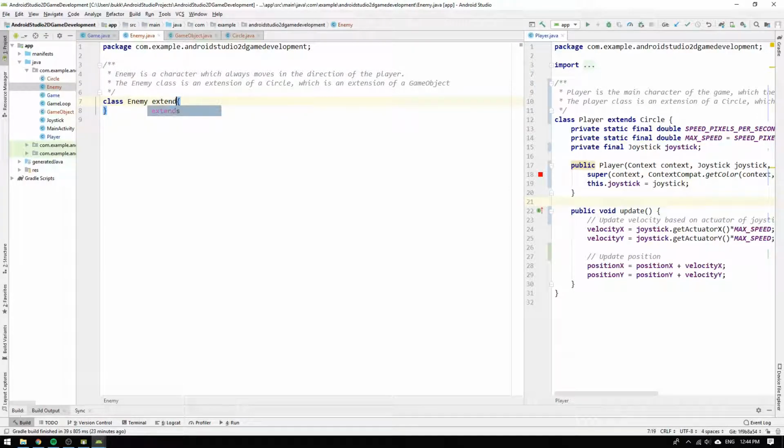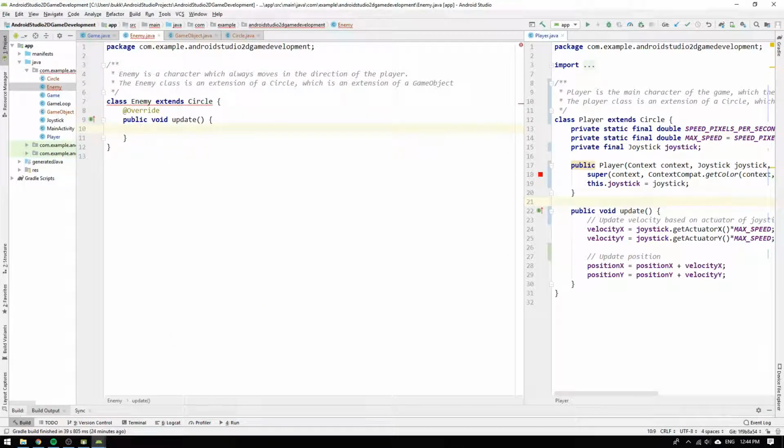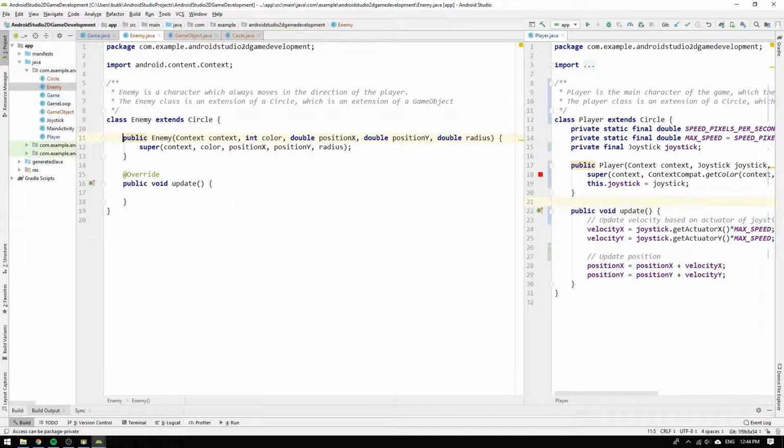So now that we have decided that the enemy will be a circle, we can extend the enemy class by the abstract circle class. And by doing so and hitting Alt Return and selecting Implement Methods, we see that we're required to implement an update method. We also need to create a constructor to match the superclass constructor. In the super constructor, we want to supply the color we want the enemy to have.